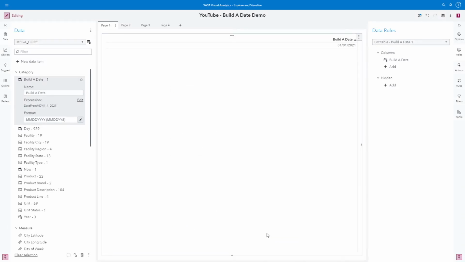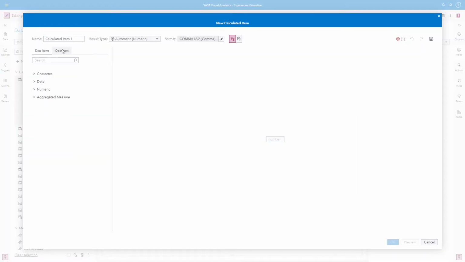There are lots of ways we can use this constructed date, but I want to demonstrate how to use this date in a calculation. Let's calculate the number of days I have for each row in my data compared to January 1st, 2021. To do that, I'm going to build a new data item and use the Calculated Item Expression Builder.